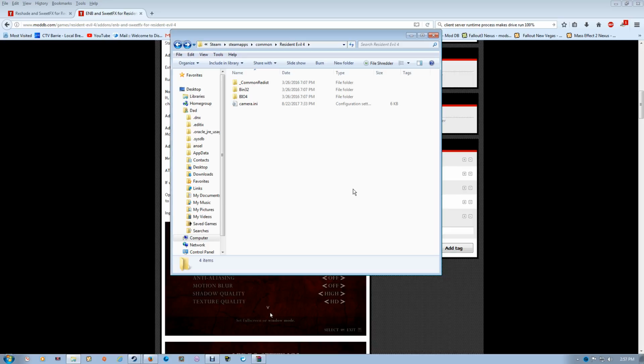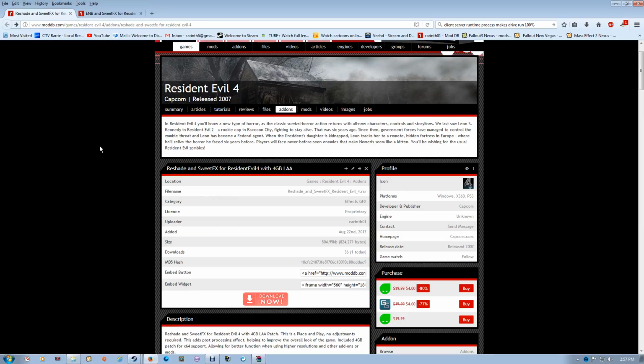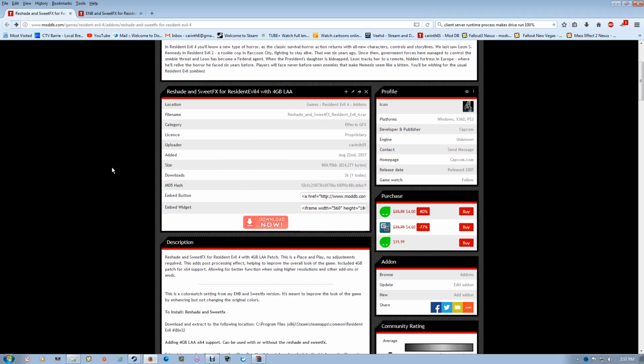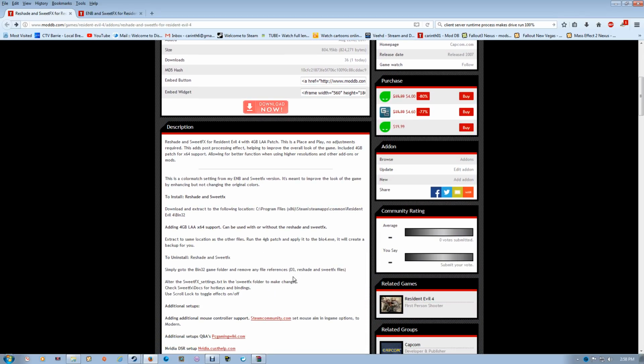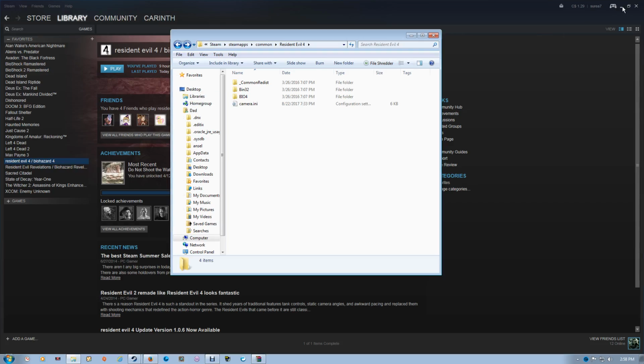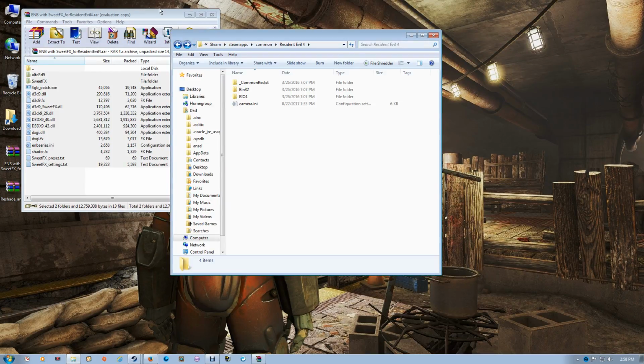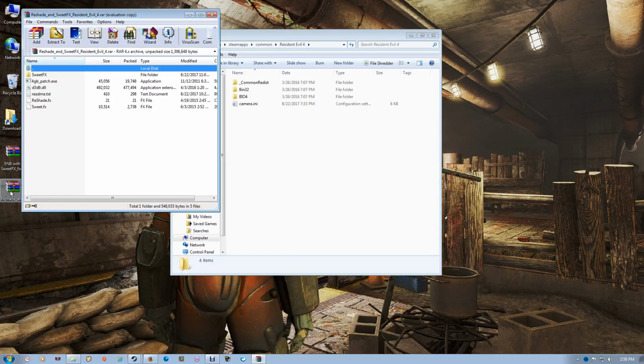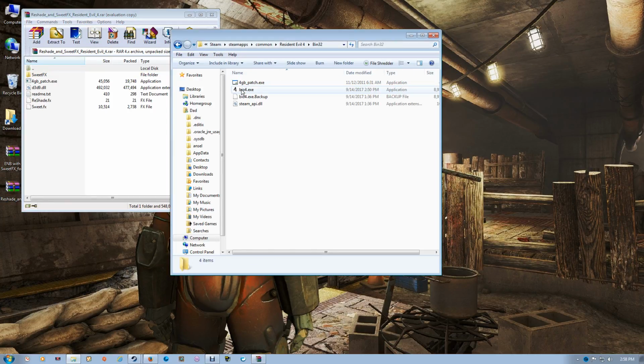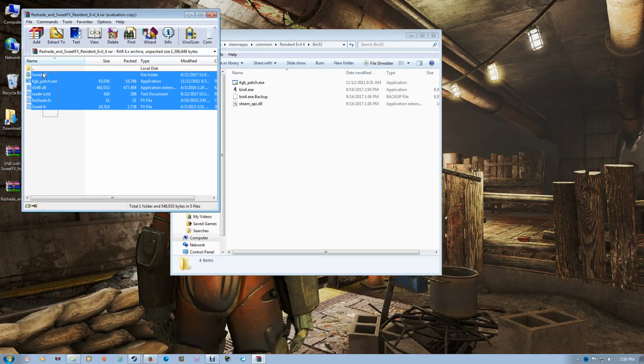Now, if you weren't able to get it running for whatever reason using the ENB and SweetFX, you can also use the Reshade and SweetFX. It also comes with the 4 GB patch, which can be applied in the same way to the game exe in the bin32 folder. However, in this case, you place the files differently. You want to open the folder the same way as I showed you, but in this case you would actually take the Reshade and SweetFX files, and it would all go into the bin32 folder here.